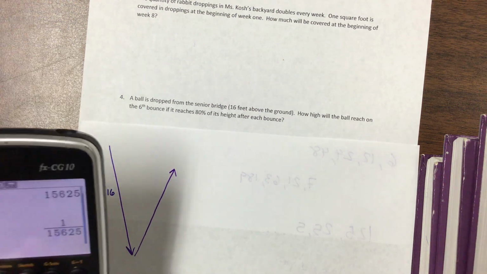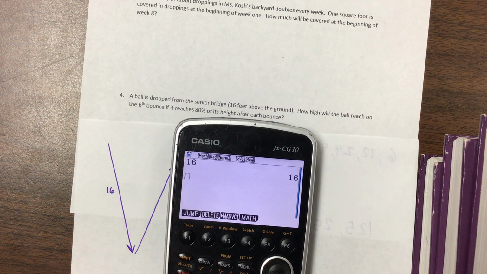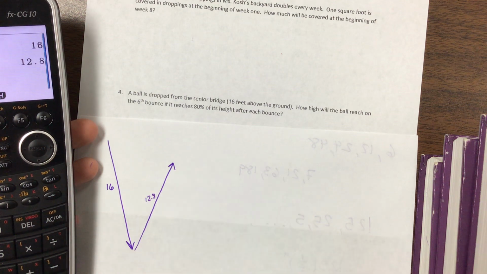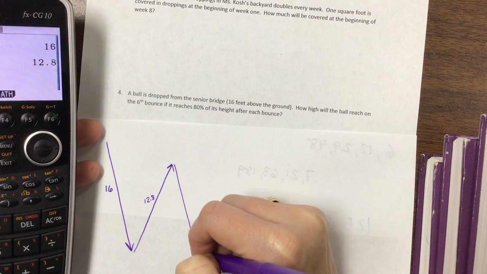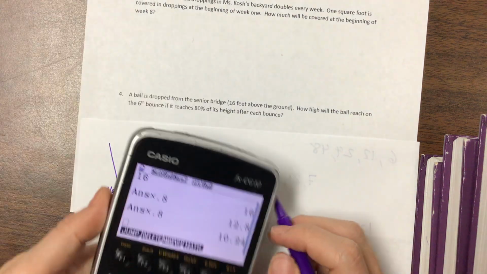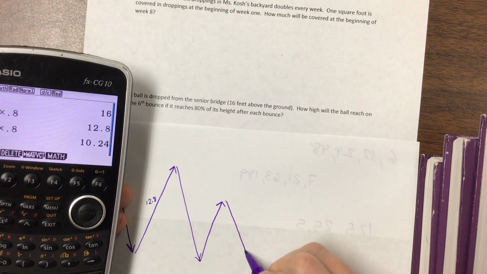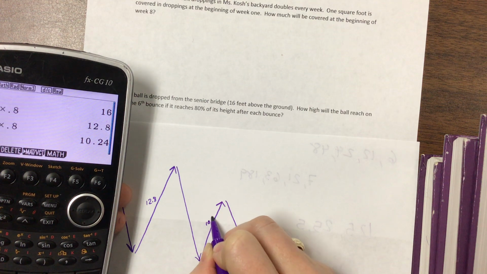So if I come in here, I'm at 16, hit enter, and then I'm multiplying it by 80%. So now on its return trip, it's gone 12.8 feet up. Then it gets up there, turns around, and falls back down. Then it's going to bounce back up. Can you see that? It's going to bounce up 80% of that and then fall back down, where these are both 10.24.